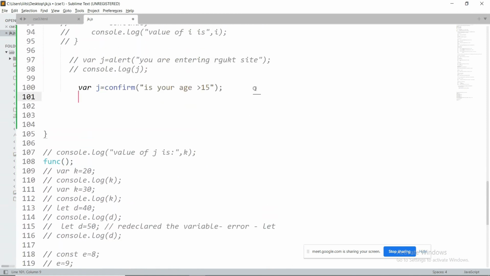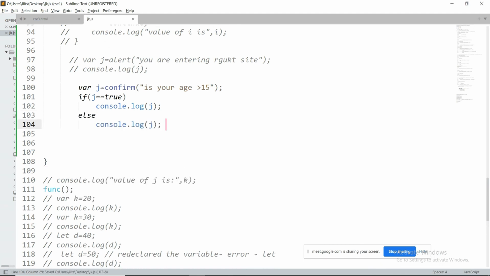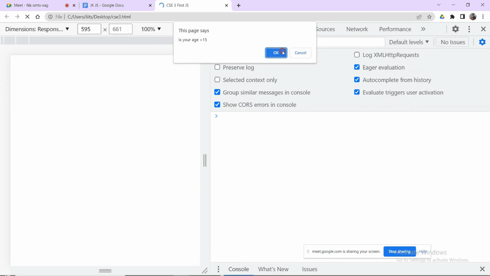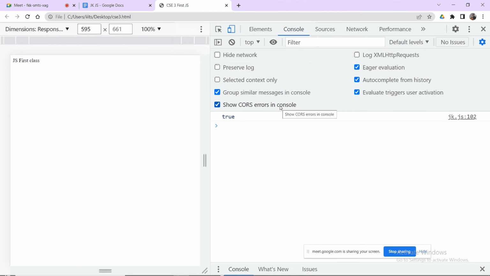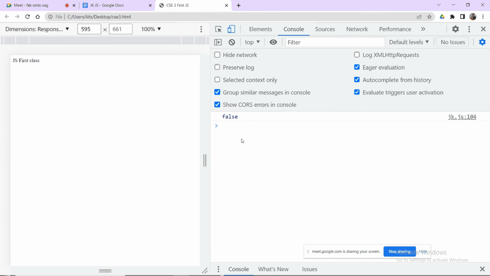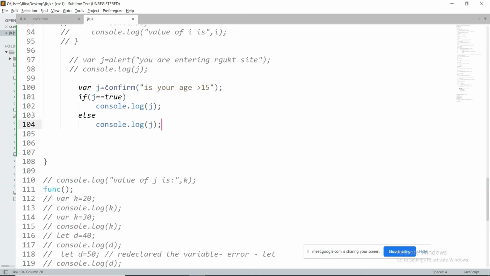Now based upon this j value, if j double equal to true, I'm going to print that data. Otherwise, I'm going to print that other data. I hope you already know this. Now observe: if I click OK, you will get true because you have selected that my age is greater than 15. If I click Cancel, you are saying that my age is not greater than 15. So based upon this, I can redirect to some particular process. That is the purpose of using it.